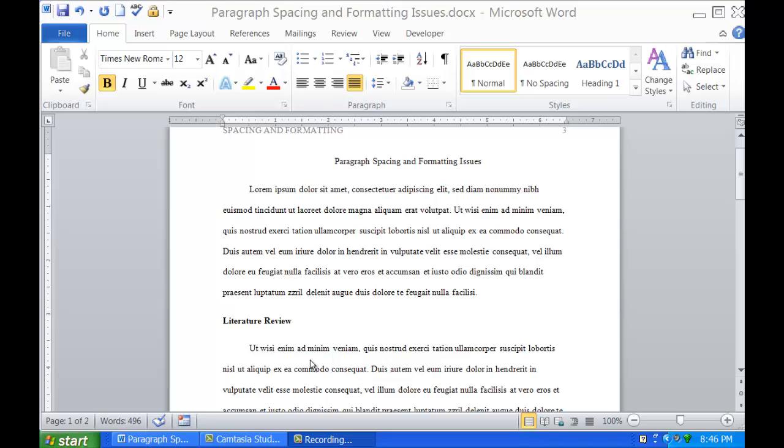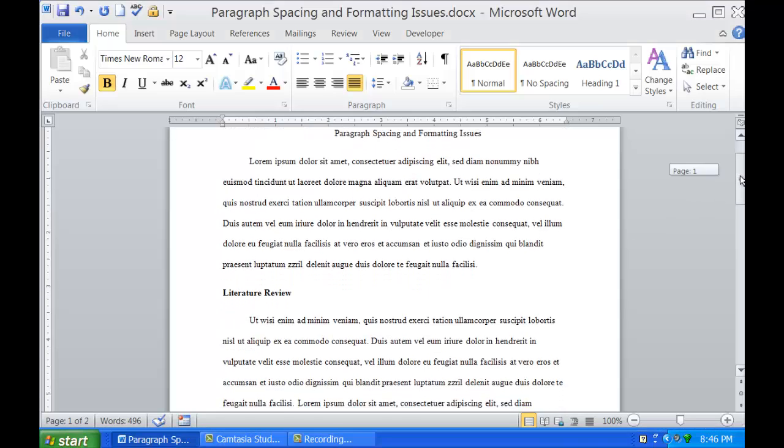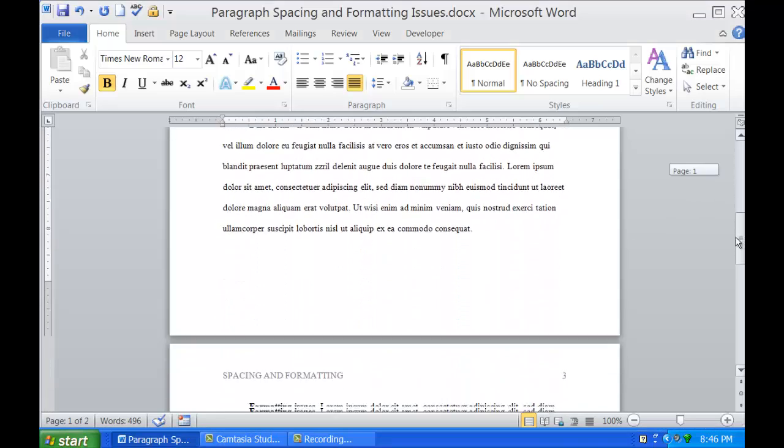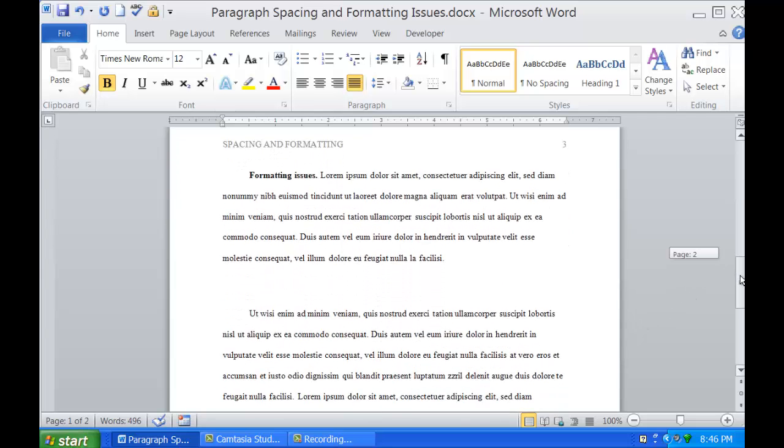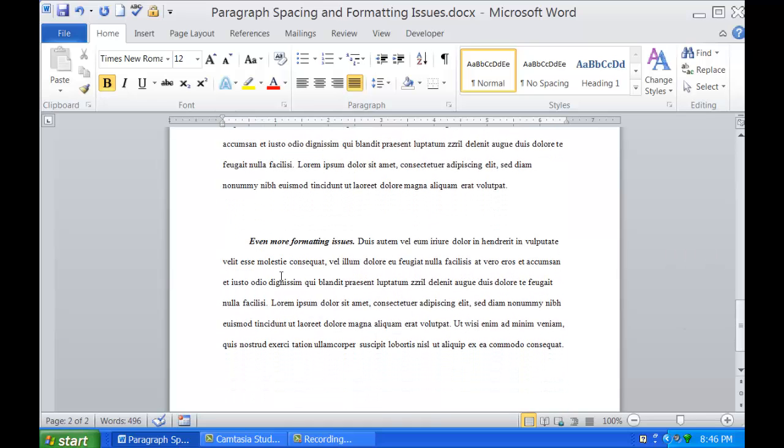Now the next heading is Literature Review. This would be considered a second level heading. It is bolded and flush left. If we scroll down, we will see a third level heading that is indented. The first word is uppercase, the second lowercase, followed by a period, and then the paragraph. The fourth level heading would be indented, italics, bolded, followed by a period, and then the paragraph would start right after.